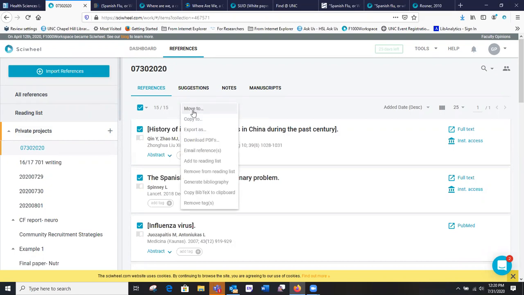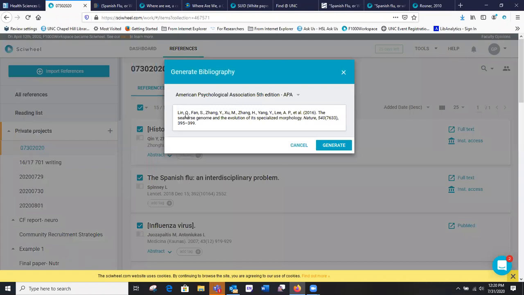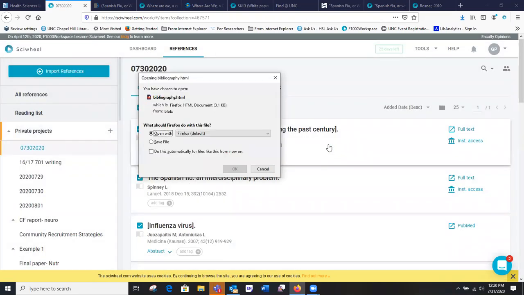And then from here, we can generate a bibliography a couple different ways. We can select this Generate Bibliography. You'll select which style you want to create the bibliography under, and then click Generate. And then you'll be able to save your bibliography as you wish.